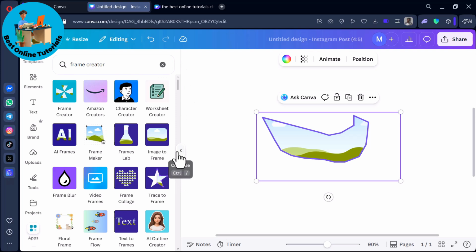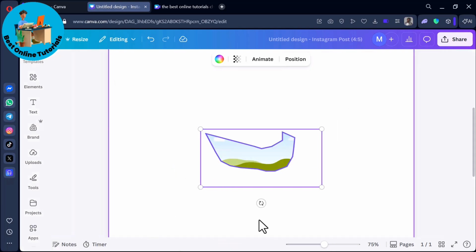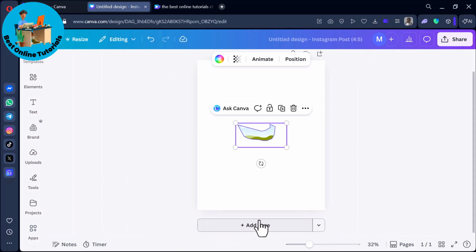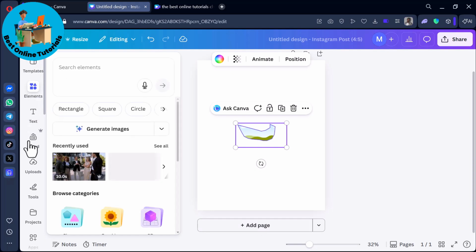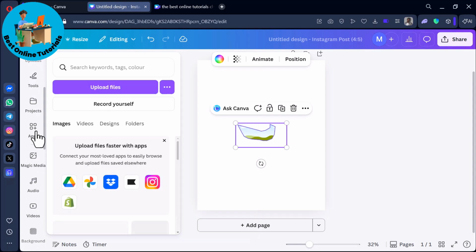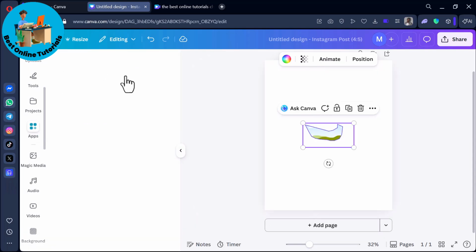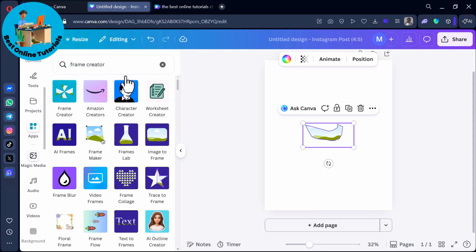All right, guys. So getting started, creating a custom frame is quite easy. All you need to do is from the top here where we have templates, scroll to the bottom till you find apps. Click on the apps menu here. Once you have clicked on the apps menu, just go ahead and use the search to search for either frame creator, frame maker, or AI frames. So you can easily do image to frames, frames lab, all of these help you create custom frames. But right now, the app I'm using is the frame creator.